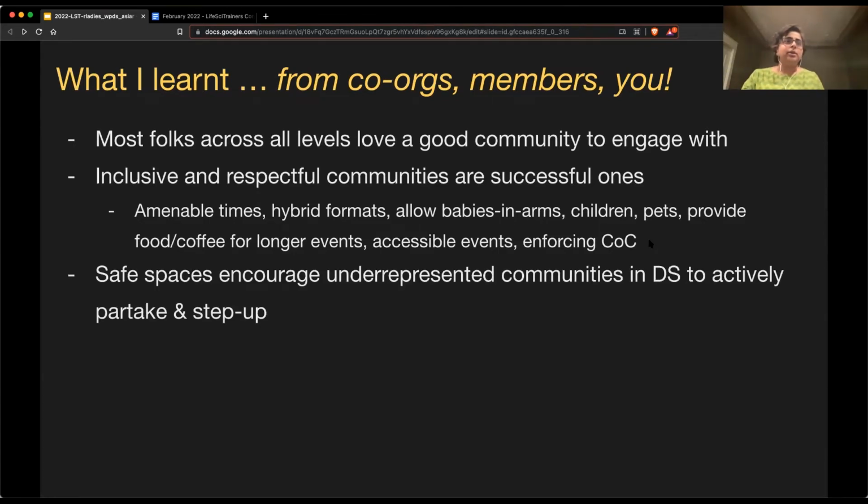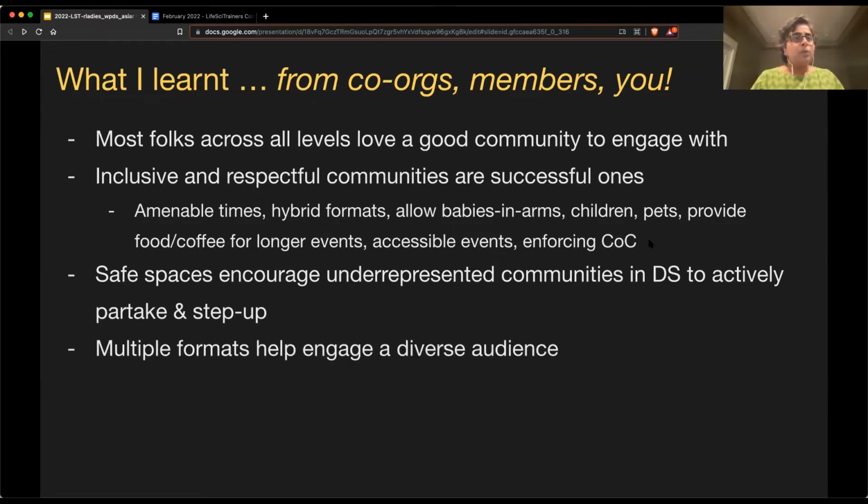And most importantly, I would like to emphasize again that having these operate as safe spaces was extremely important to encourage and make sure that not just those of us who anyway show up at meetings, but the underrepresented communities also get to partake in an active manner in the data science community. And they also step up and are willing to lead these discussions. And one more thing that we learned was that not one format worked for everyone.